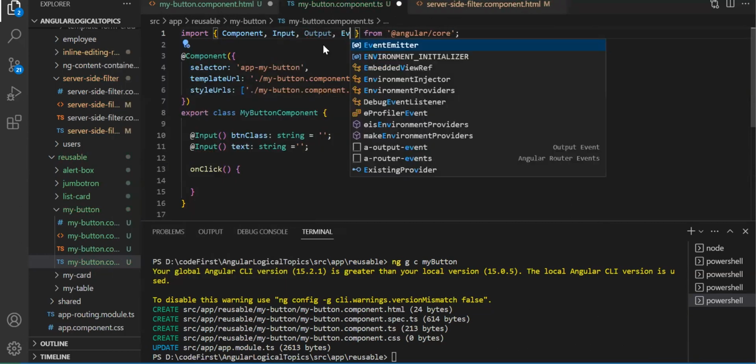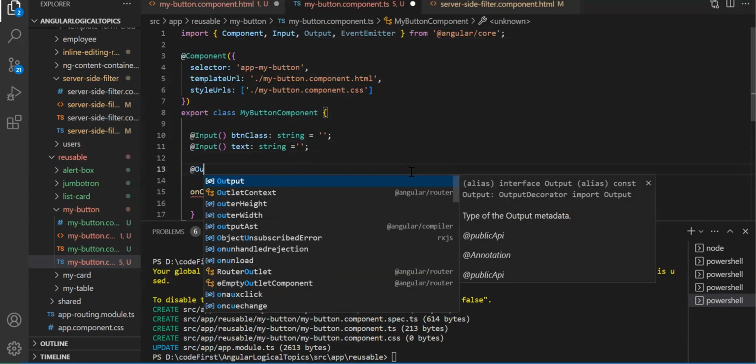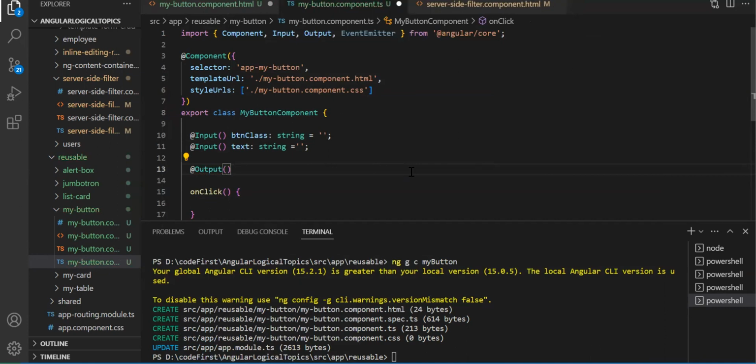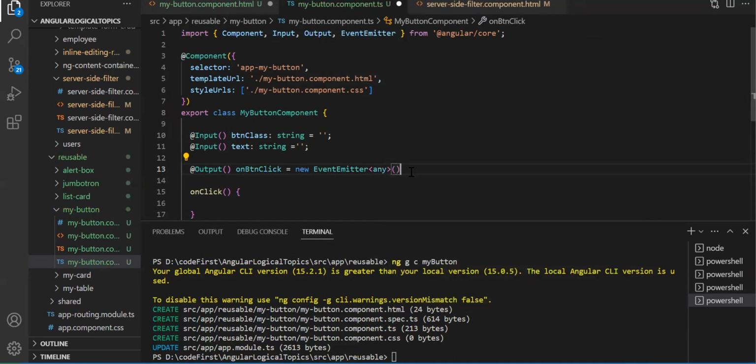Output and event emitter. So now let's create an output. @Output() onBtnClick. This is my output name is equal to new EventEmitter<any>(). So this is the way how we create an output. @Output, then my output name is equal to it. So here we are assigning EventEmitter.